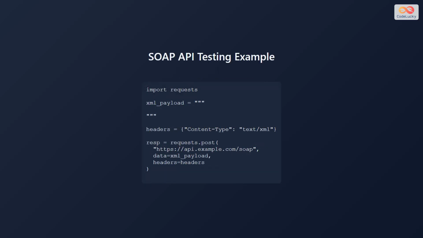SOAP APIs use XML for messaging. Testing these requires sending a properly formatted XML payload to the service endpoint. In this example, a POST request is made with the XML message specifying the operation to get user information. The correct headers, like content type, are essential for the service to understand the request.